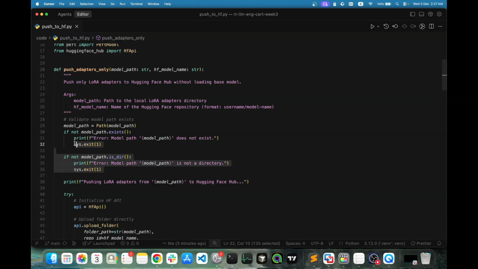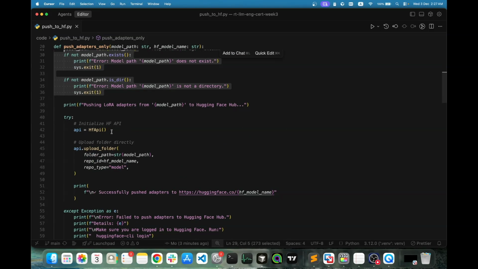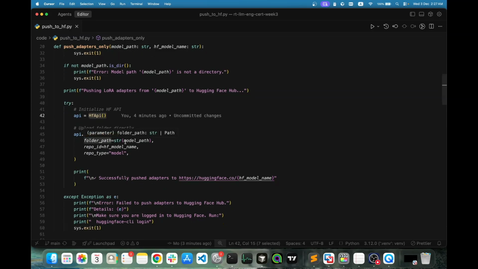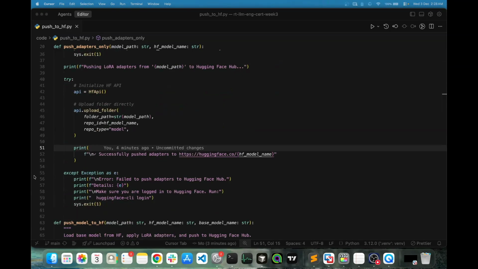Then we do a basic validation. We make sure that this path actually exists. Then we use the Hugging Face API object, and we just upload this folder. You would use this way if you already have your adapters stored locally in a folder, and you just want to push this folder to Hugging Face. So this is how you do it. Again, this is an alternative to doing it from CLI, and that's one of the ways.